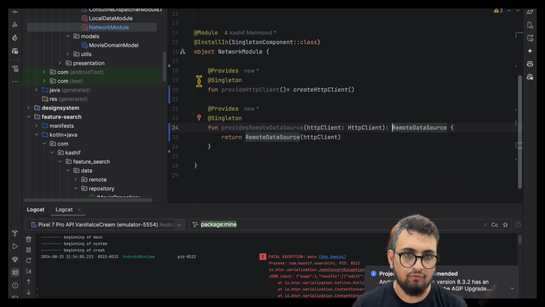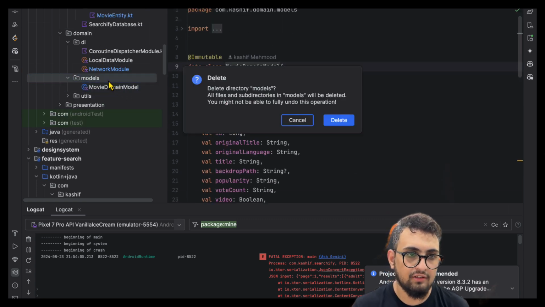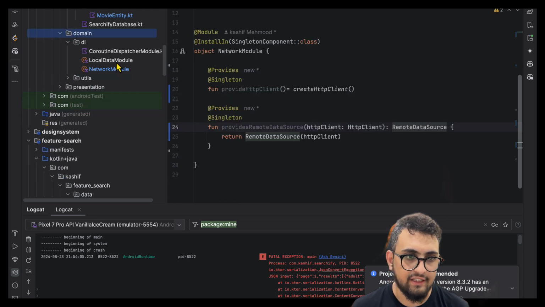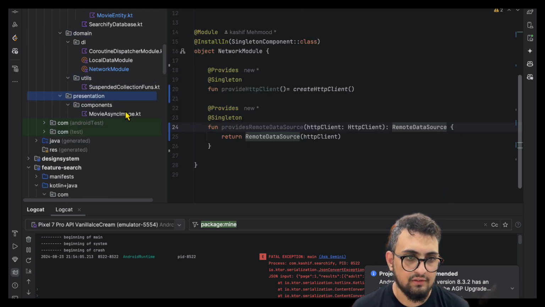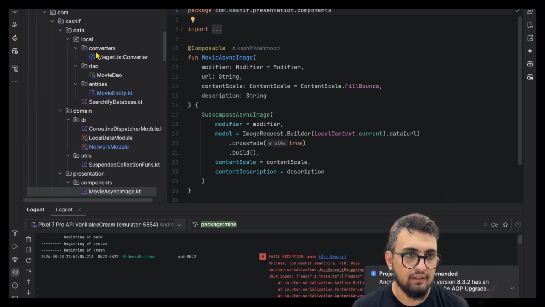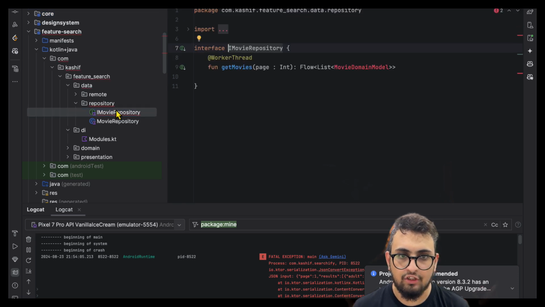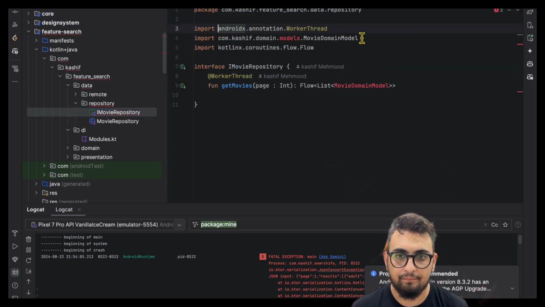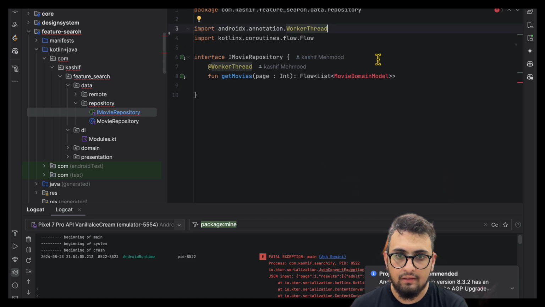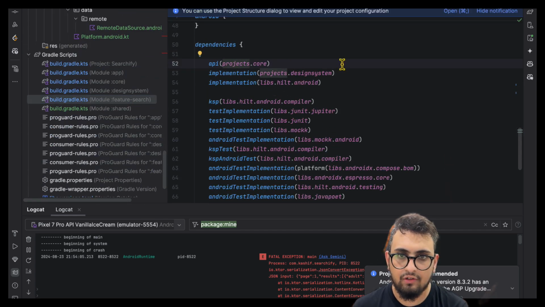Now our DI is fine, and we don't need this movie domain model as well. Let's delete this. I use utils, no need. Okay, now our core is fine, and nothing's wrong in core. Let's go to feature search because it should be broken. Yeah, it's broken. Feature search, we have core here.